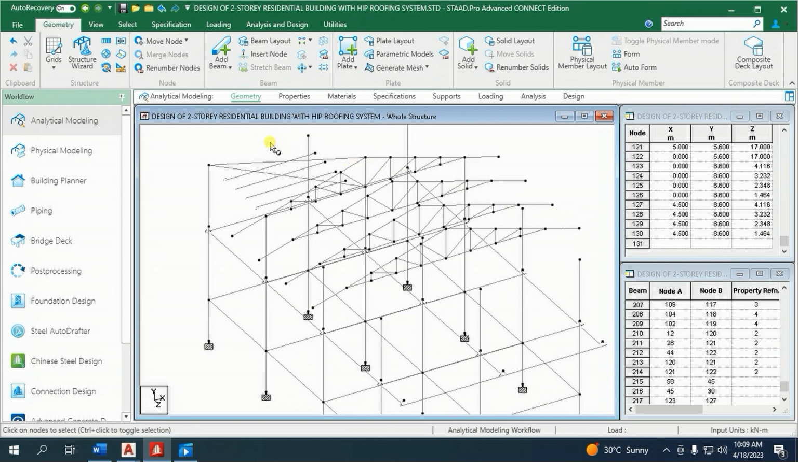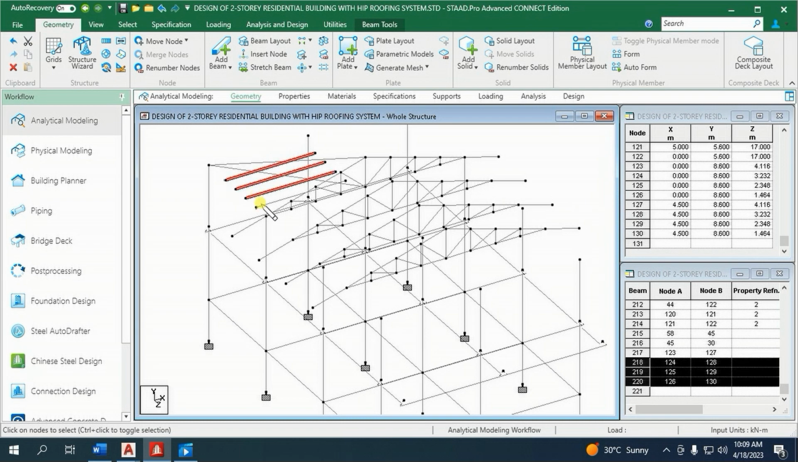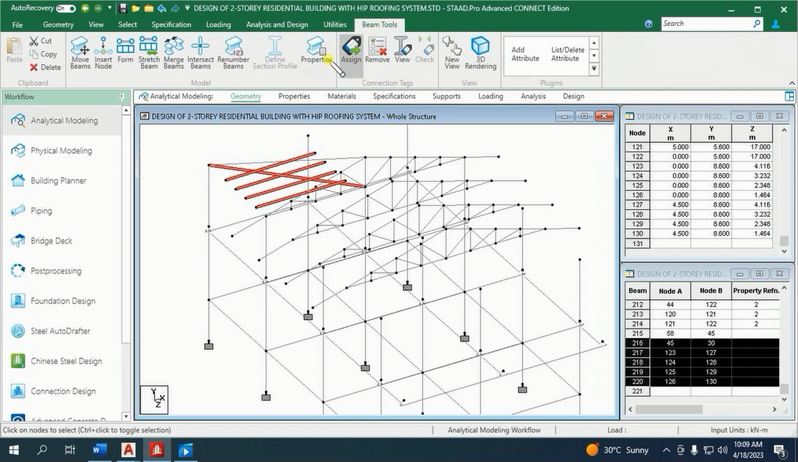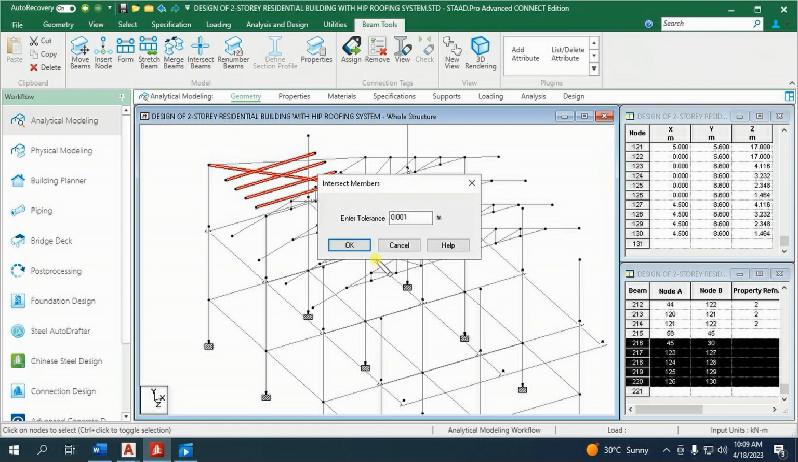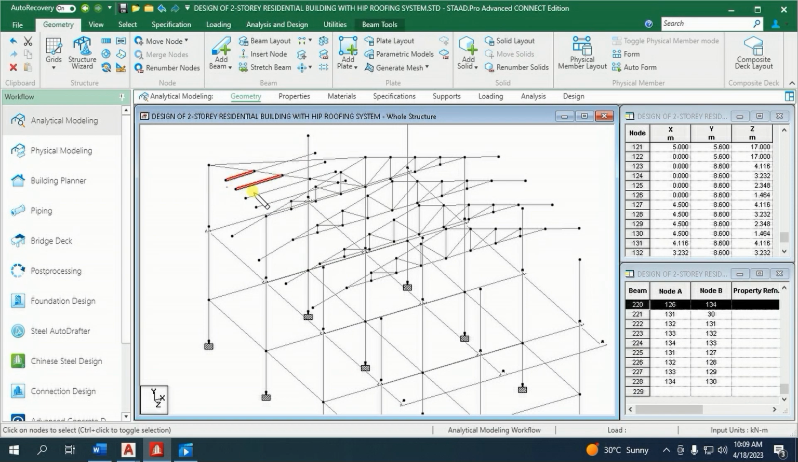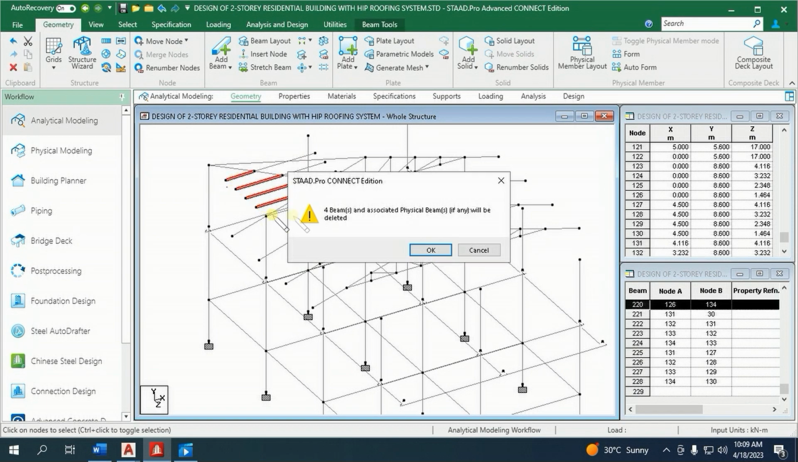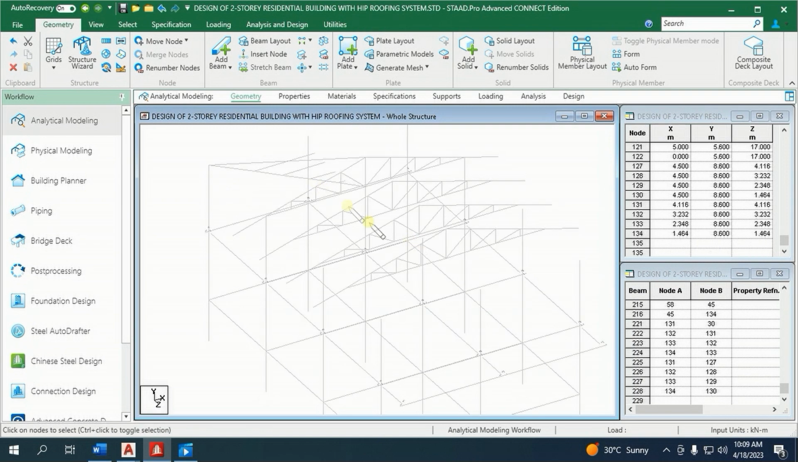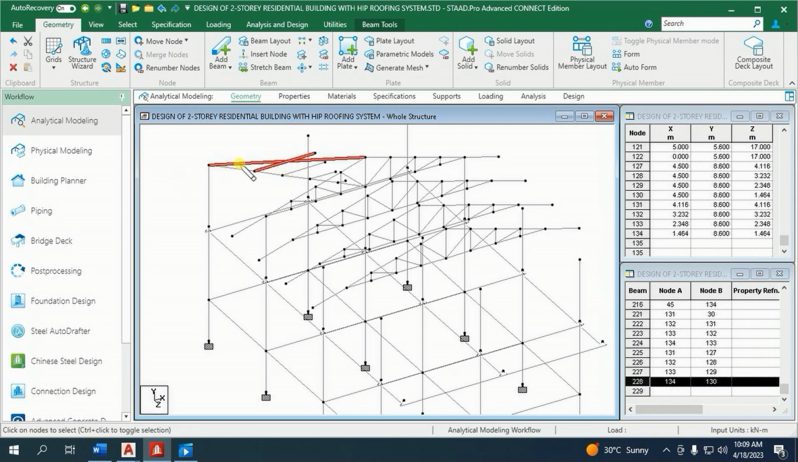Using the beam cursor, highlight the beam one by one. Highlight one beam, then press Ctrl on your keyboard while clicking the rest of the beams that we want to highlight. Next, go to beam on the ribbon toolbar, then click intersect beams to intersect those beams. Click OK, then click OK again. Now delete the beams as shown. These are no longer needed.